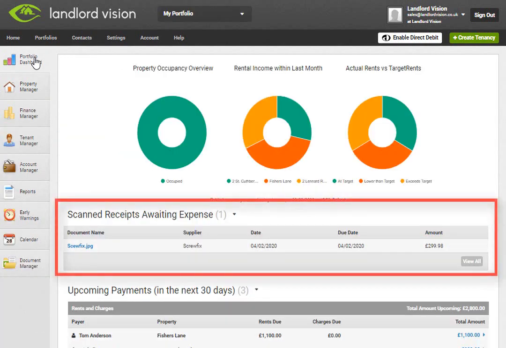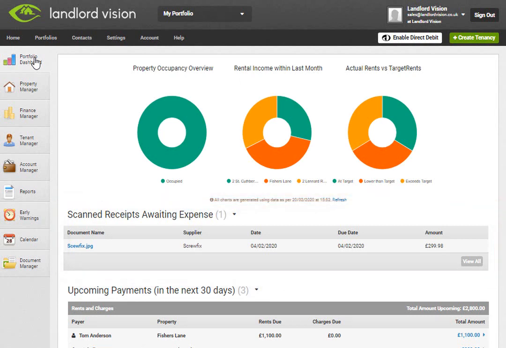This feature will enable you to keep accurate records and save time on entering expenses into Landlord Vision.